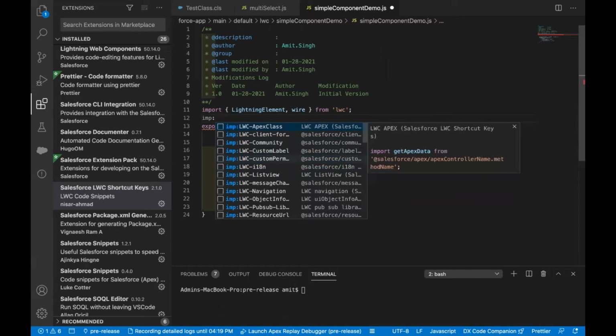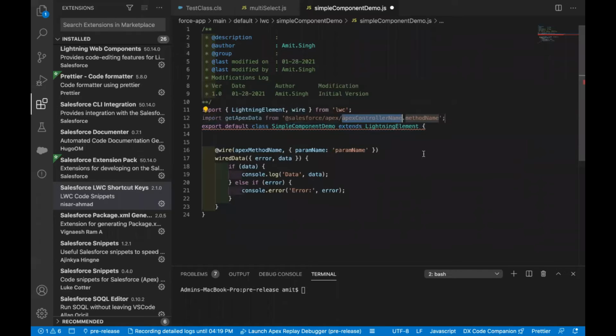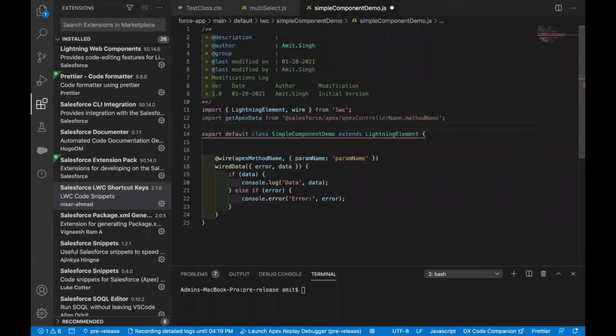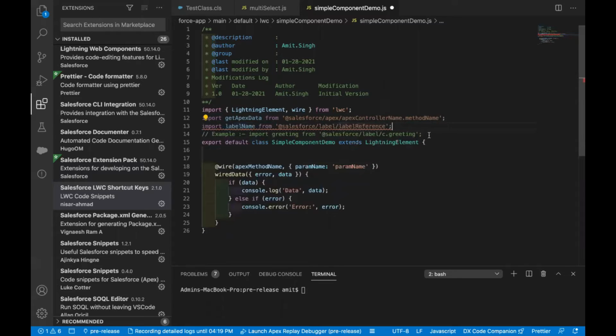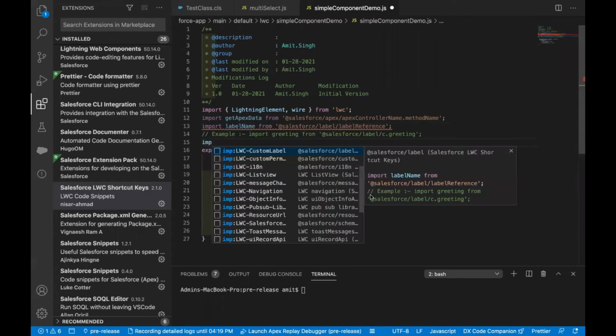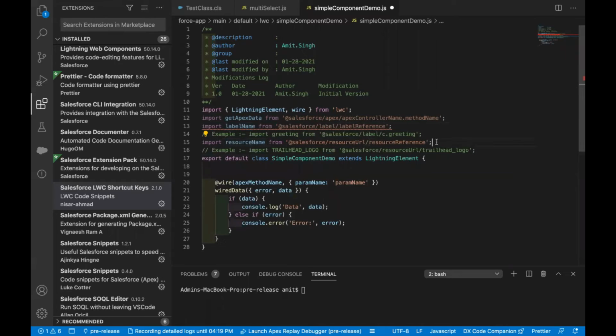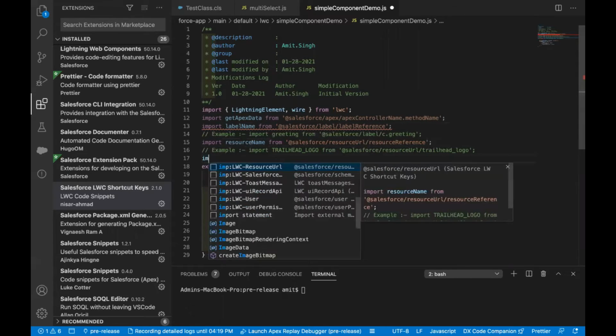So you are going to import the Apex class. You can just select that, and it is going to give you the complete line which you can use for importing the Apex class. If you wanted to import a custom label, you can just go ahead and import a custom label. If you wanted to import some resources, you can just go ahead and import the resources.